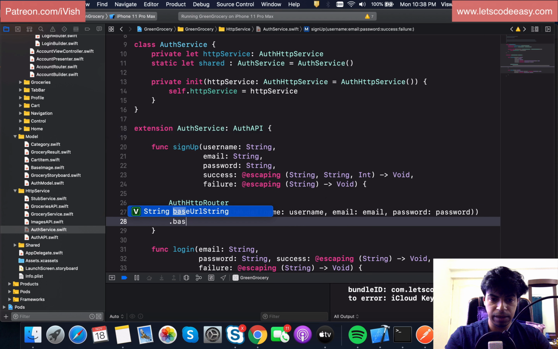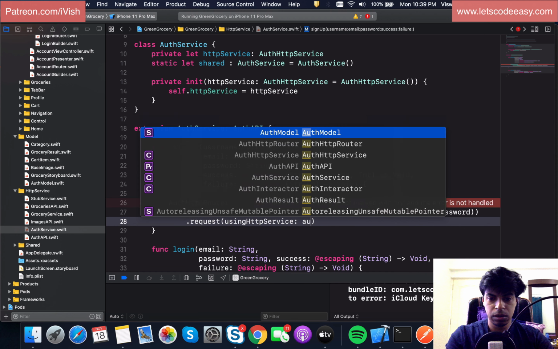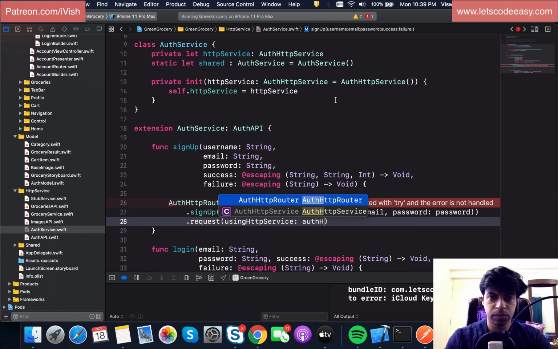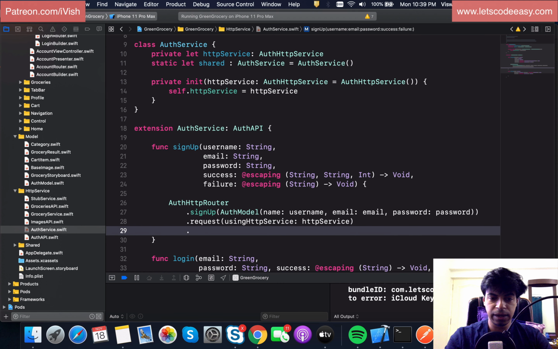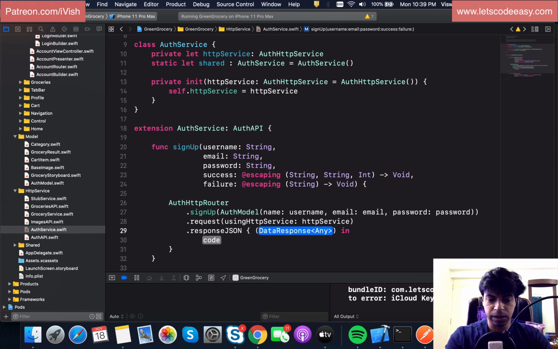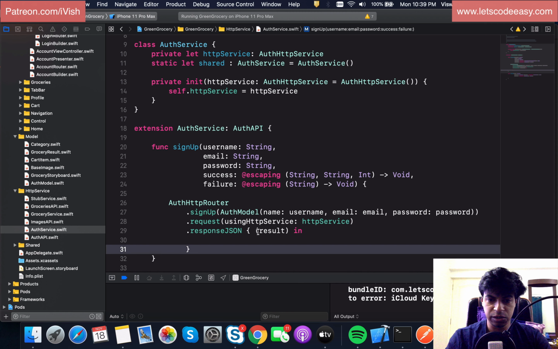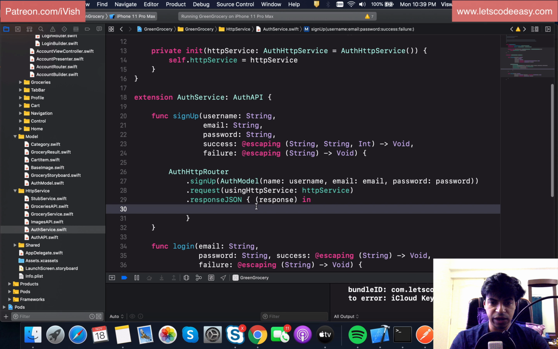And I can make that request using a HTTP service, which I already have here. So auth HTTP service. Let me just grab that HTTP service. That's my request. So my request is ready. Now if I get my response, I can parse it as a JSON format. That's my result. Maybe I can call it as response. So this will trigger my request.